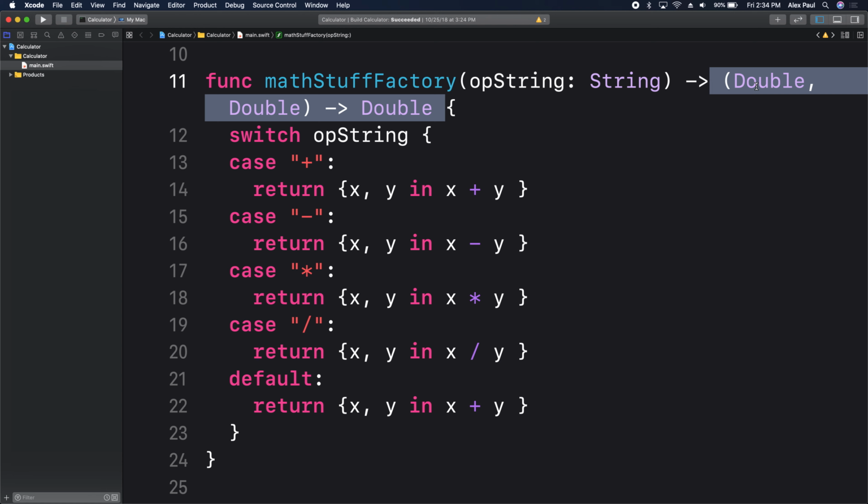It could be 4.5 plus 9. Why should your calculator not have doubles? What kind of calculator is that, right? So here we have two double values coming in, one double value coming out. So far, so good.